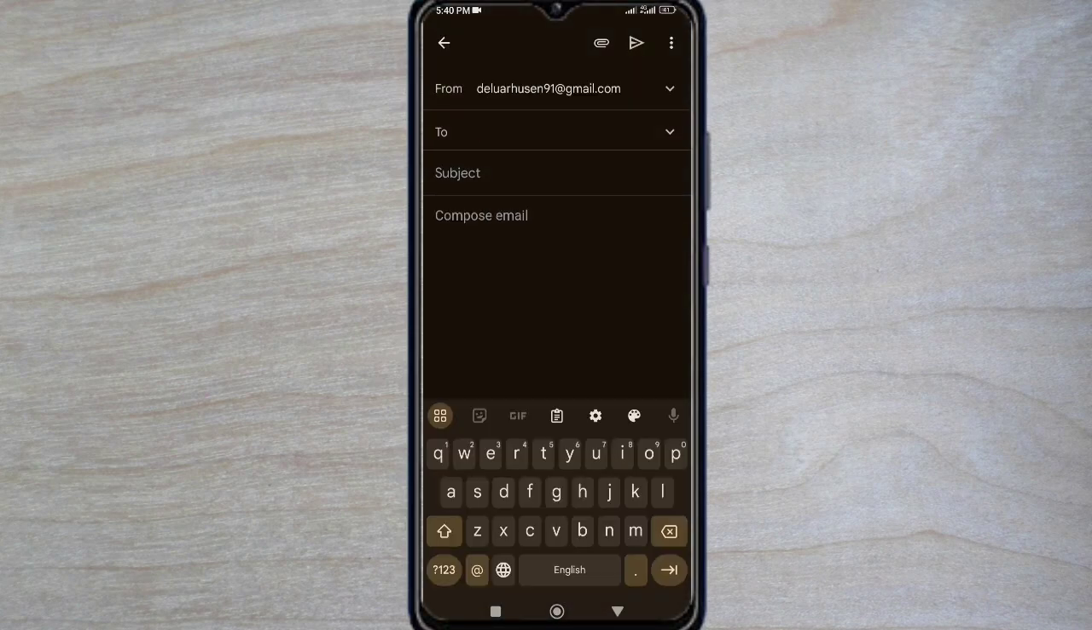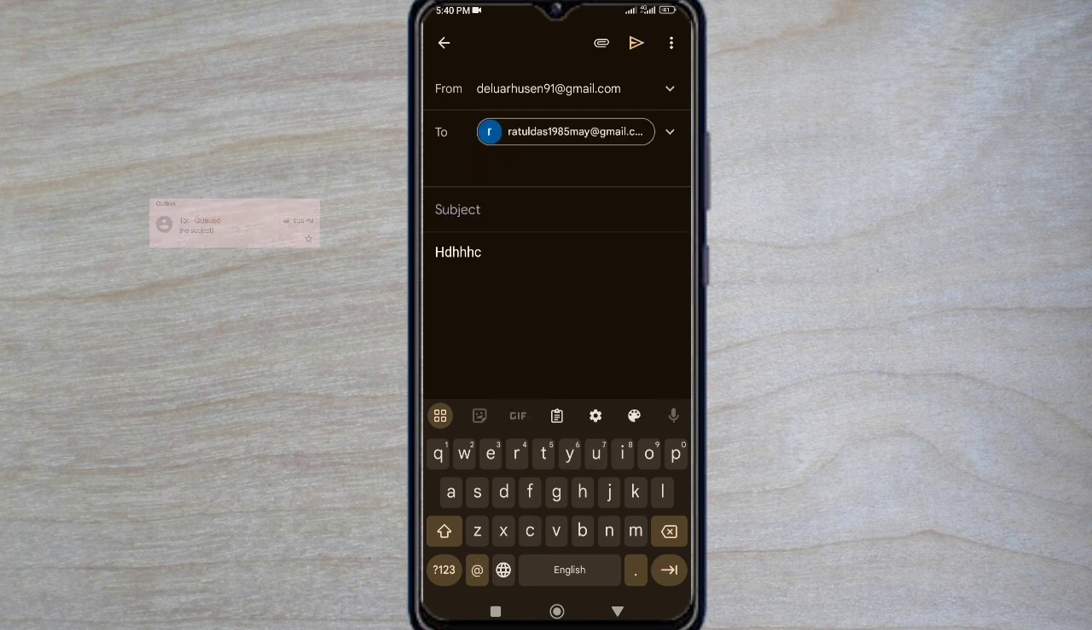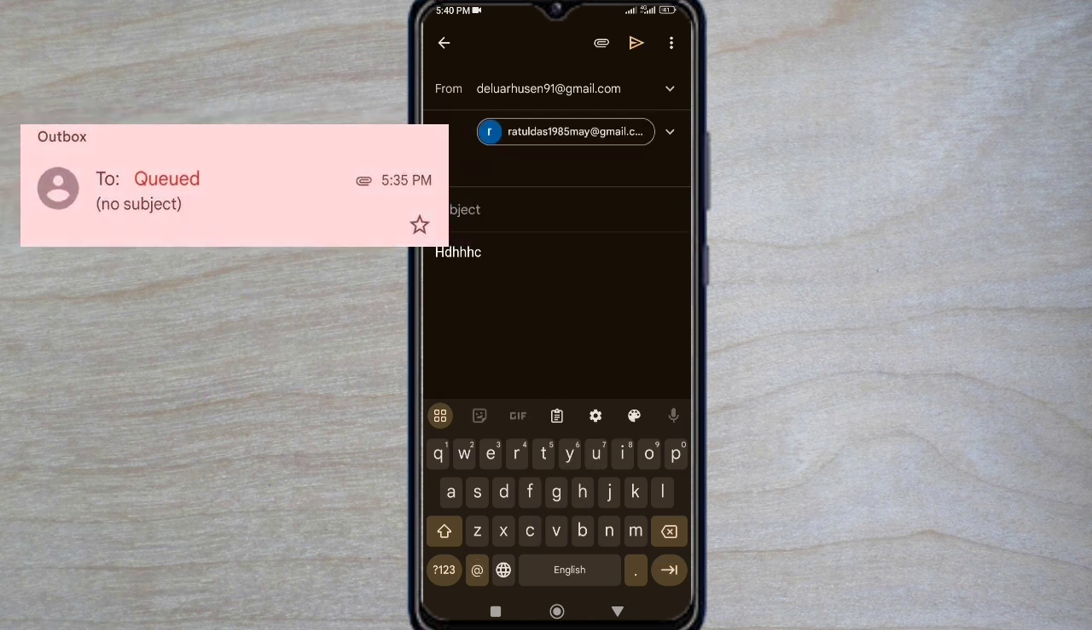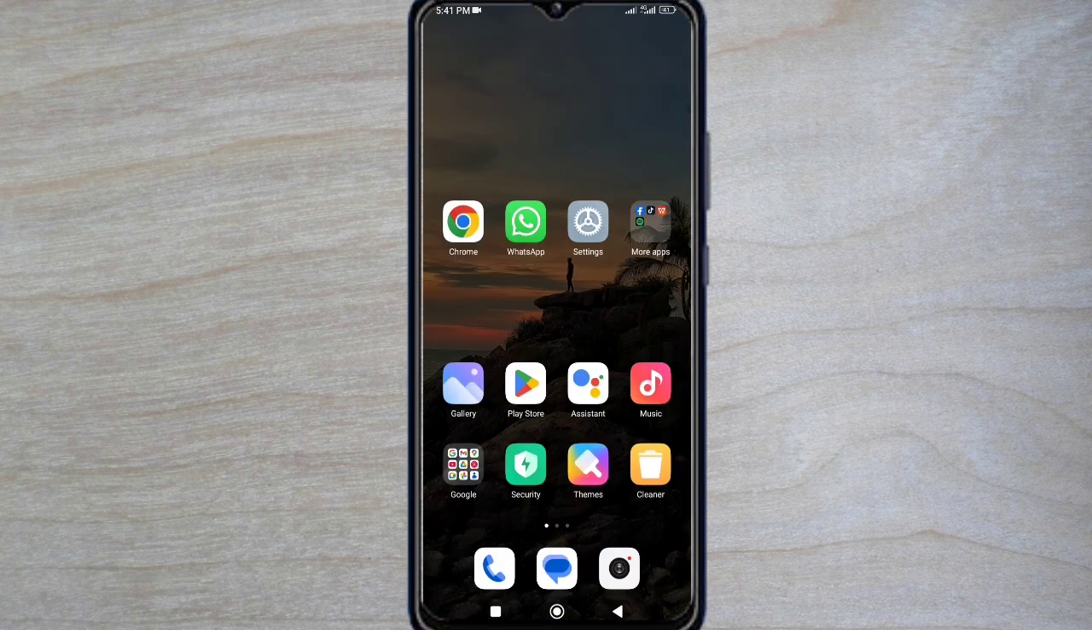And today in this video I will show you how to fix Gmail not sending emails and it just being queued on your Android device. Guys, let's start how to fix this issue.